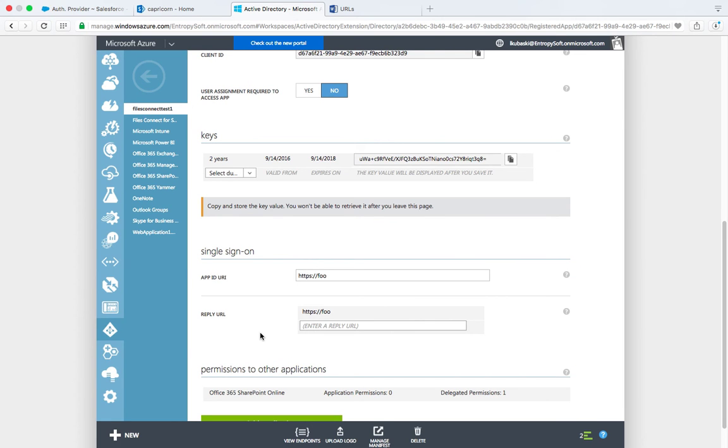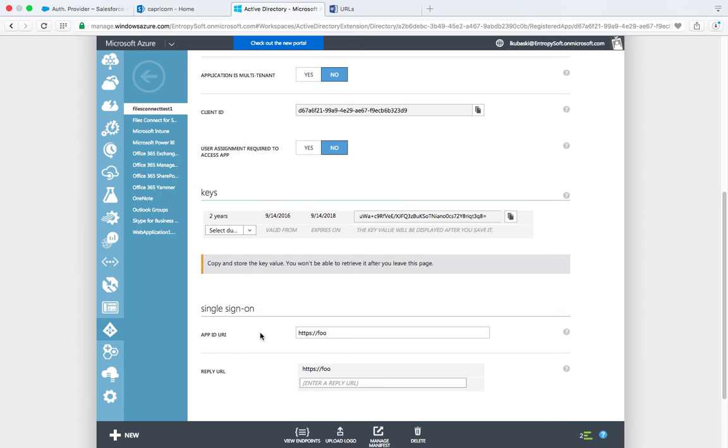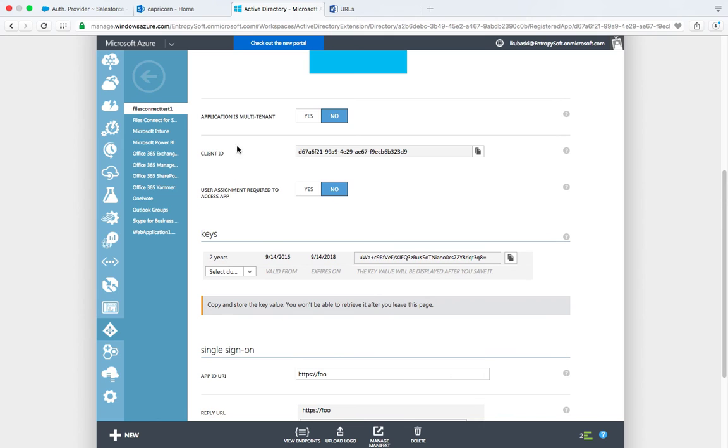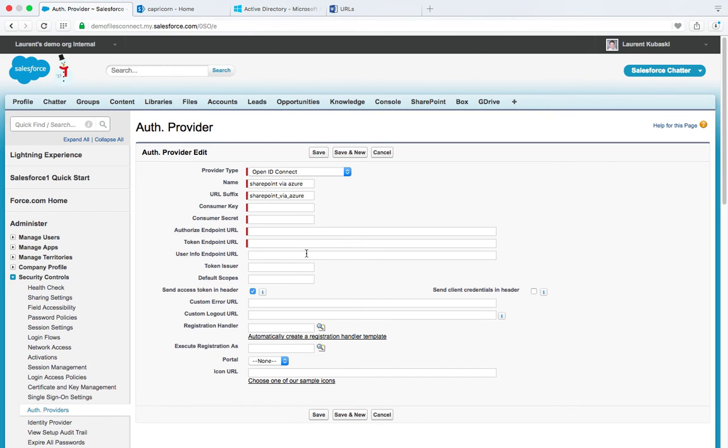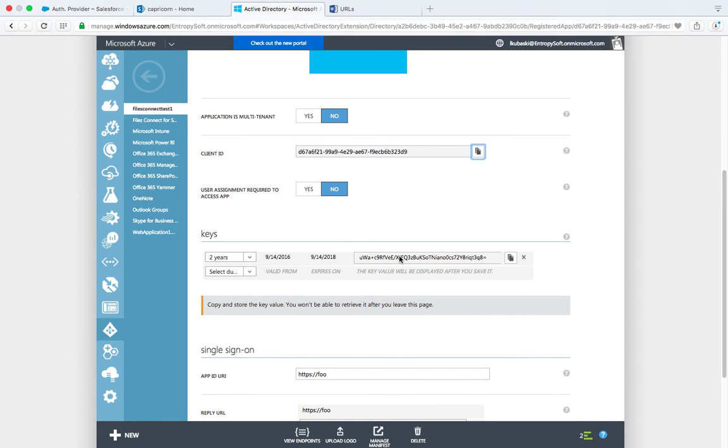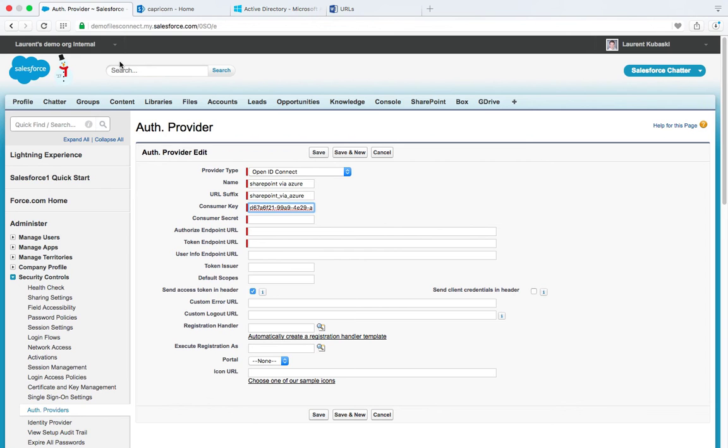Okay. After the application is saved, Azure generates a client secret. So we are going to take the consumer key and the client secret and paste them back in Salesforce. So client ID first, I copy it to the clipboard, I go back in Salesforce on my auth provider and I paste my consumer key, then the consumer secret. Go back to Azure, that's this field, so I click there, back in Salesforce, and I paste the consumer secret.